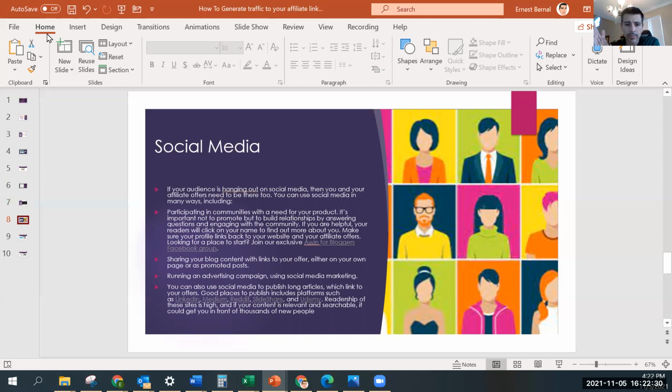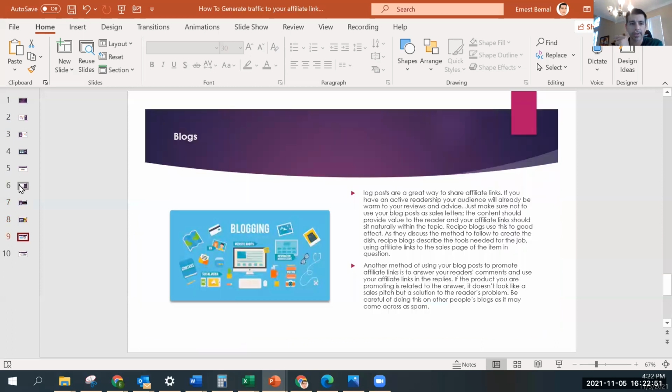You can also use social media to publish long articles, which link to your offer. A good place to publish includes platforms such as LinkedIn, Medium, Reddit, SlideShare, Udemy. So do your research on the other platforms. There's millions of people out there. It's just finding the right technique and the right sales pitch.